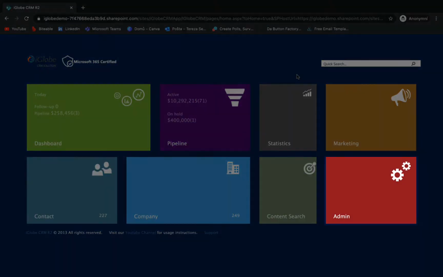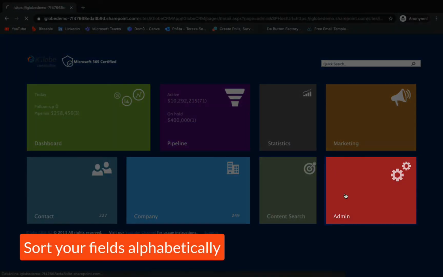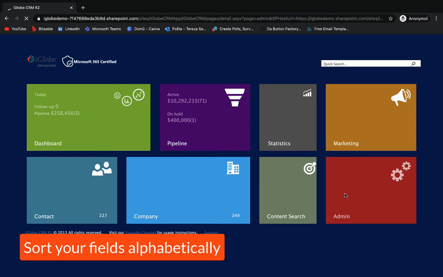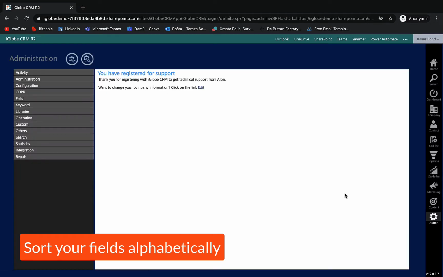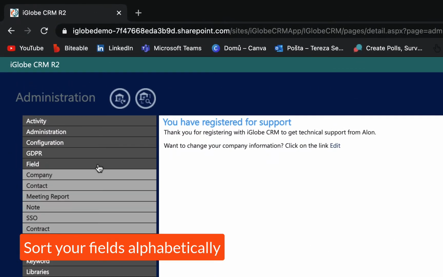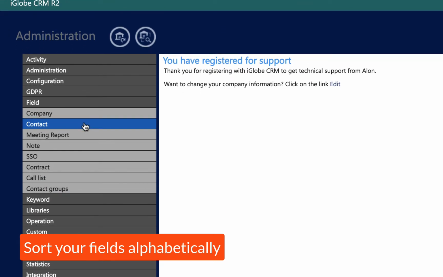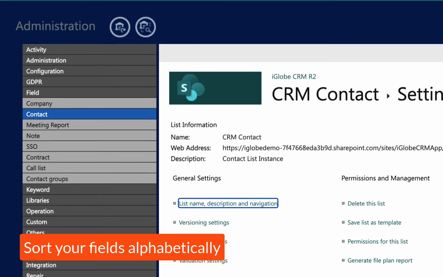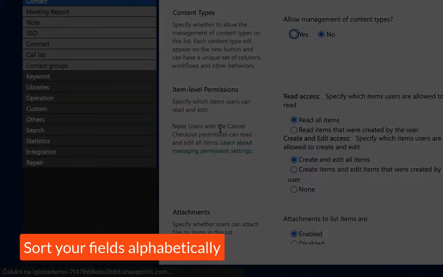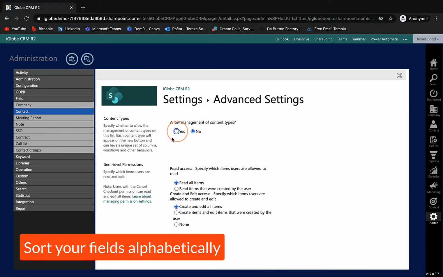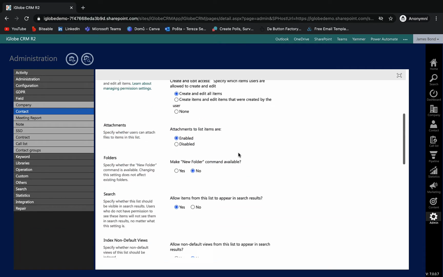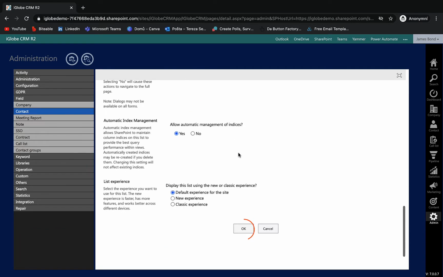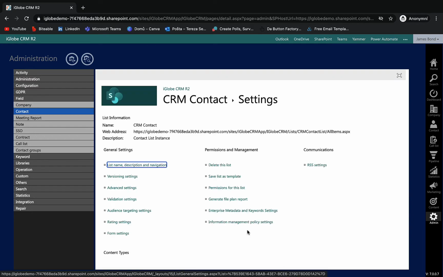Go to the administration. Click on Field and open the contact settings. Make sure that the fields are sorted alphabetically and that you can see the tabs on the contact form. Click on Advanced Settings and select Yes to allow management of content types. You will now see all available fields sorted alphabetically.